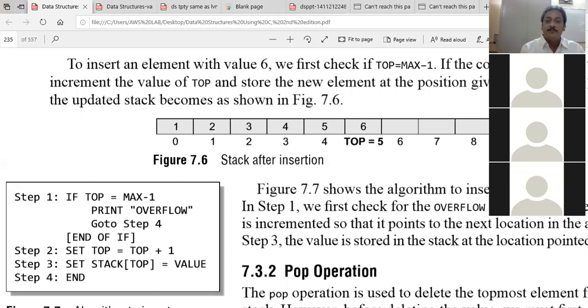Only operation which we can perform is either pop operation or peek operation. Peek operation means return the value pointed by top. Suppose take this particular example. Now top is pointed at 5. Now if you perform peek operation, what is the value to be returned? 6, sir.